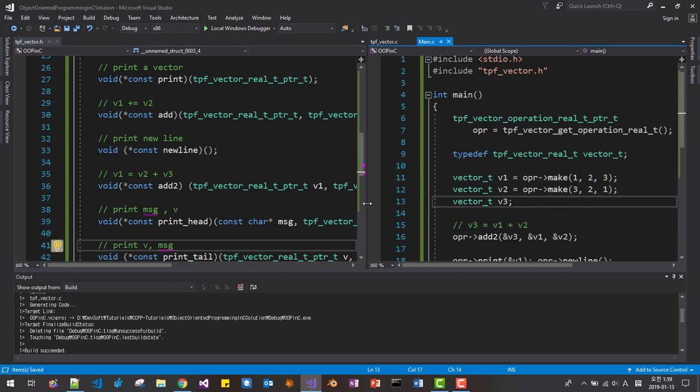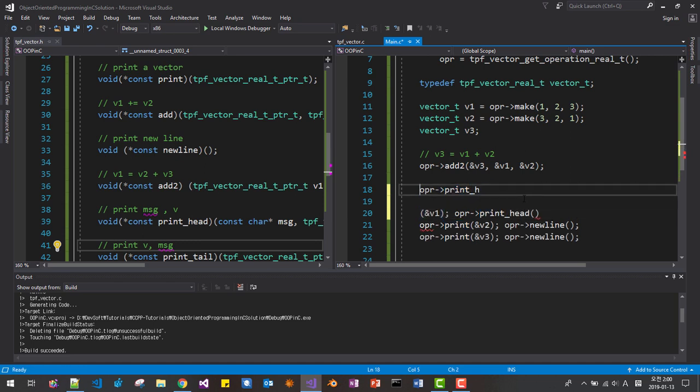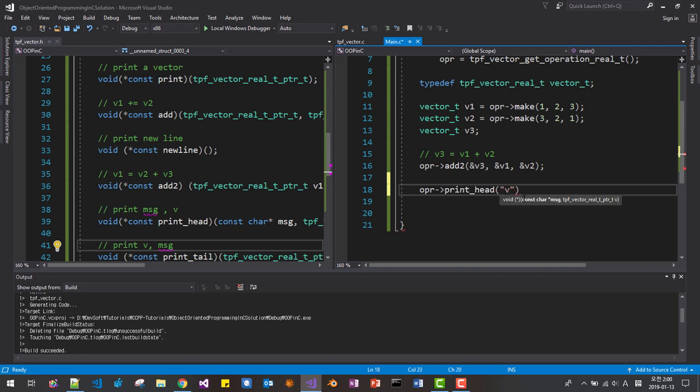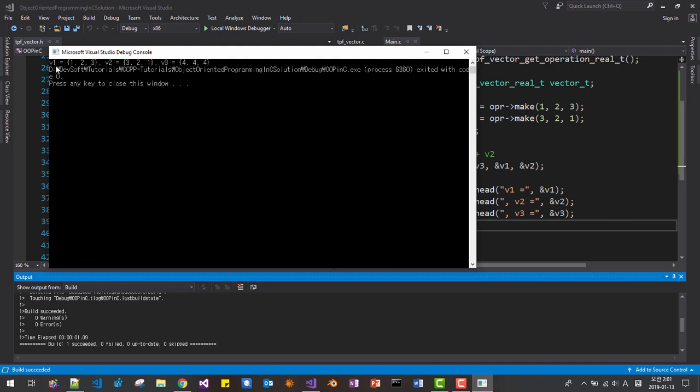Now here in function main, print, then here opr print head. I will change it, I will delete all. opr print head v1, opr print head v2, print head v3 like this. Control F5. Now it displays like this, v1, v2, v3.